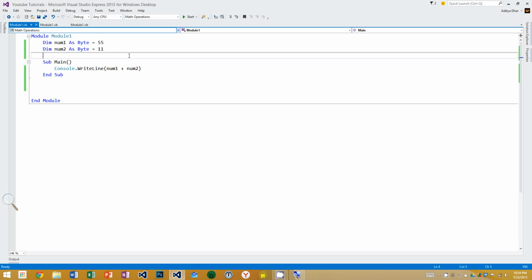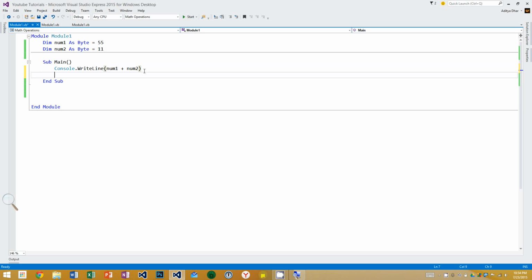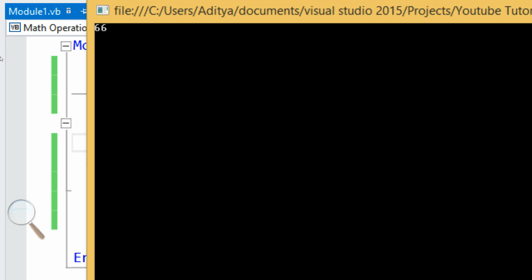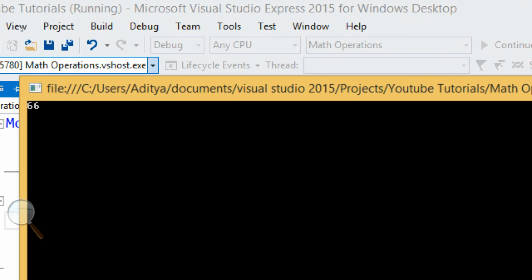Alright, here we are. That didn't go too well. We need to add in a console.readKey. I'm going to put in a readLine because I sometimes have problems when I'm zooming in, but you can leave it as readKey. Alright, so here we are. We have the answer 66, which is 55 plus 11.